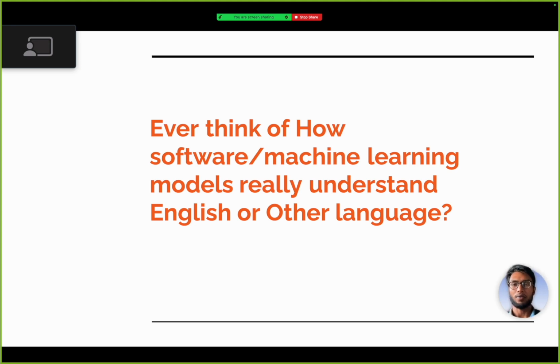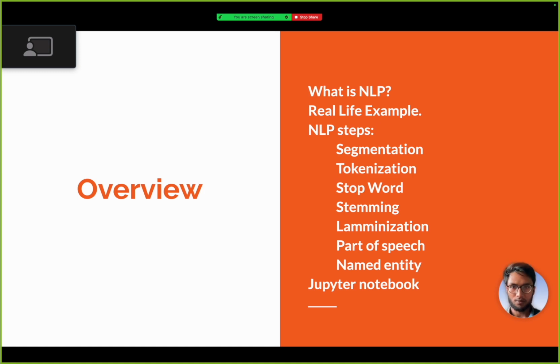But how does the software or the computer really understand the natural language we speak, in English, Bengali, Spanish, and other languages? How does the computer know what we are talking about? So we are going to discover how the computer really understands a language like English. So let's go to the overview.